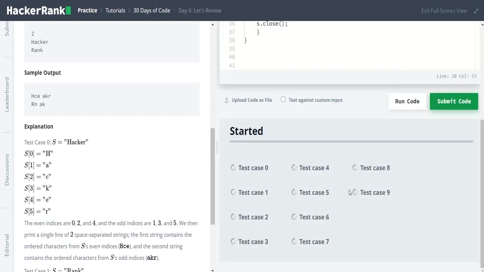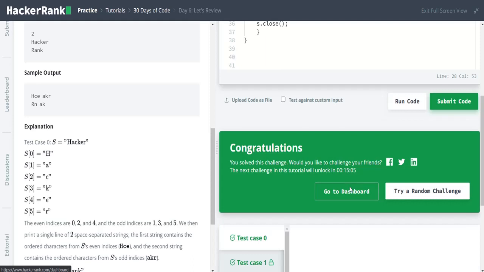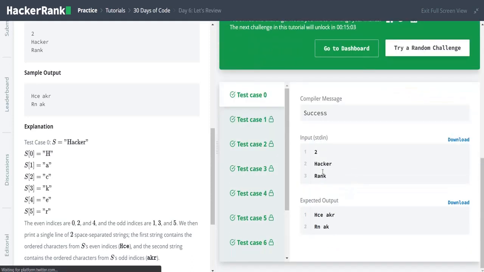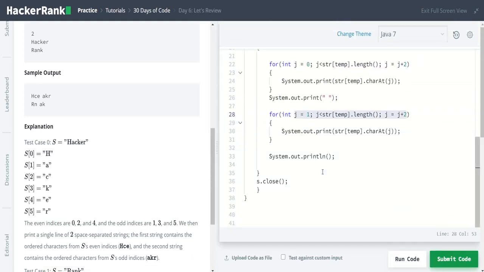Oh, it has 10 cases. Let's see. Yes, all the test cases have been passed. Hope you have understood this concept.